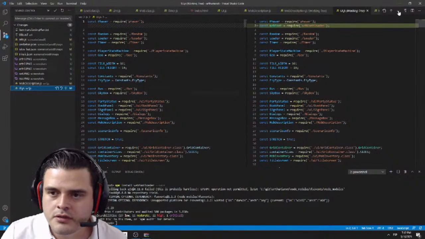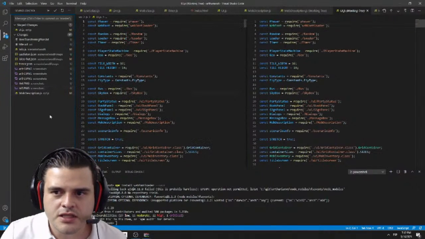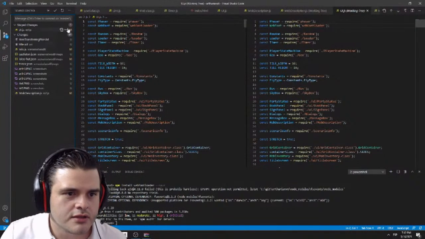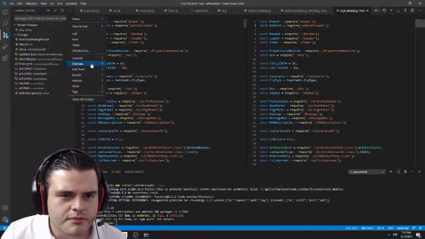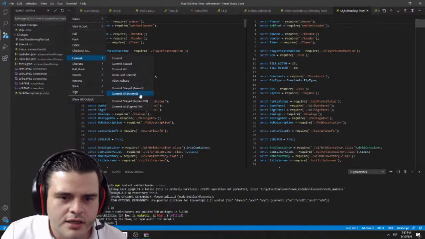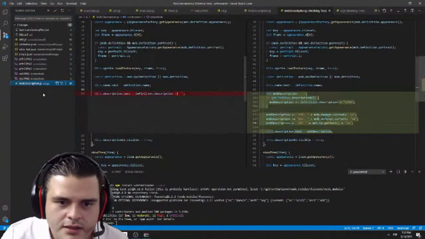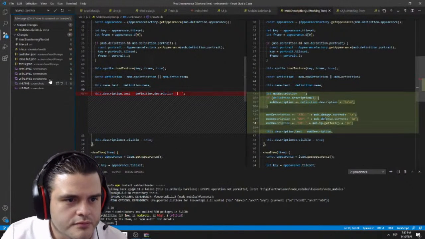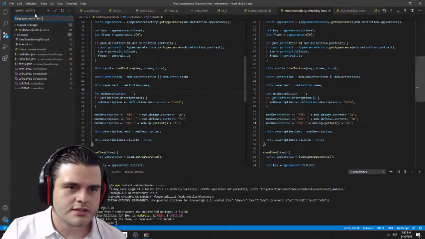Oh wait, I missed the change. Yeah, I missed this addition of the font loader. Well, yeah, because that's what we were missing. Let's commit that as an amend for the previous commit. All right, and then here we are displaying mob stats on mob description.